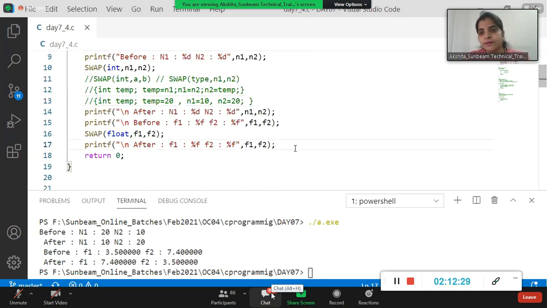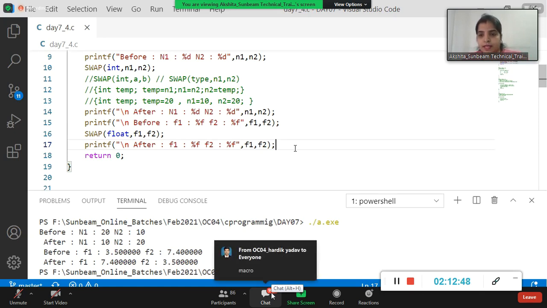समझ में आया? तो अगर आपको call by value भी नहीं use करना है, call by reference भी नहीं use करना है, आपको values भी swap करनी हैं, तो आप कौन सी functionality use कर सकते हो? You can go for macros. समझ में आया? Quickly go through the code. If you have doubts, please ask me.